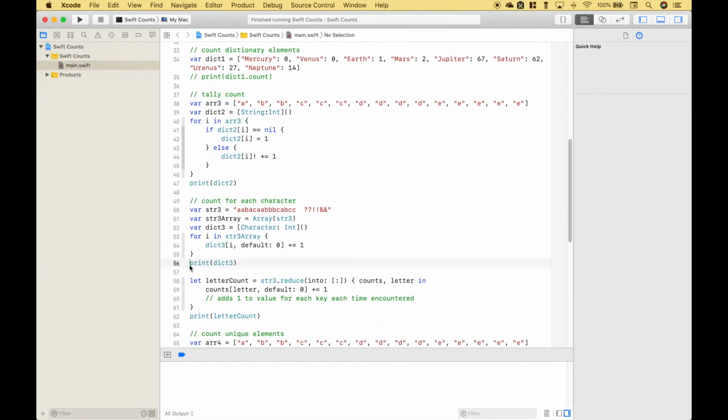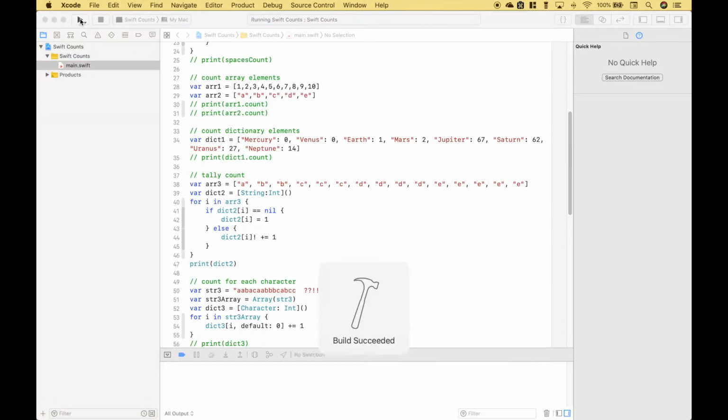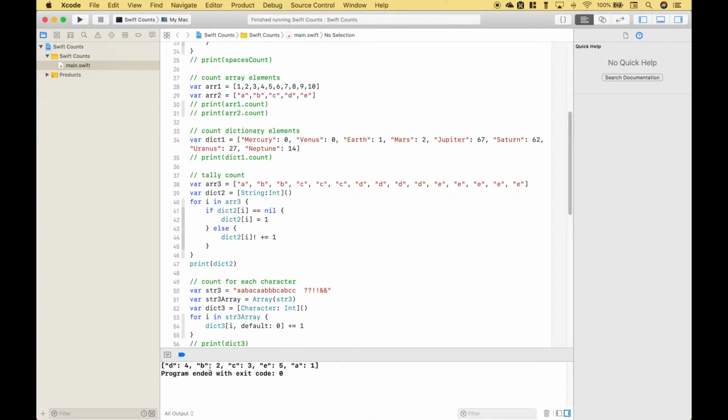So we have 2 more examples, but let's go ahead and run that first example to see what we get. So you can see here in the array we have 1 A, 2 B's, 3 C's, 4 D's, and 5 E's. Now this is out of order because it's a dictionary, but you can see we get the correct results. For A, there's 1. For B, there's 2. C, there's 3. D, there's 4. And E, there's 5.